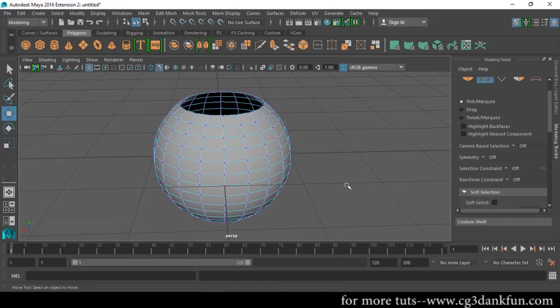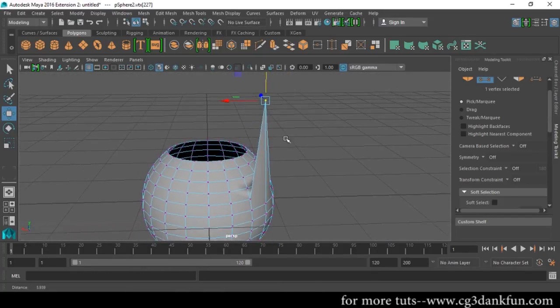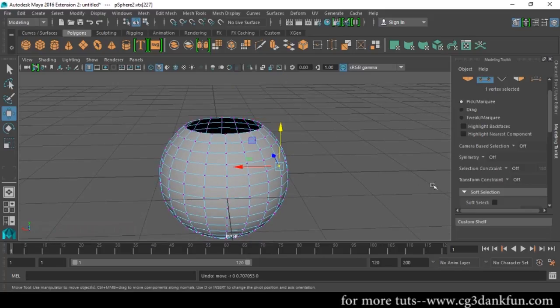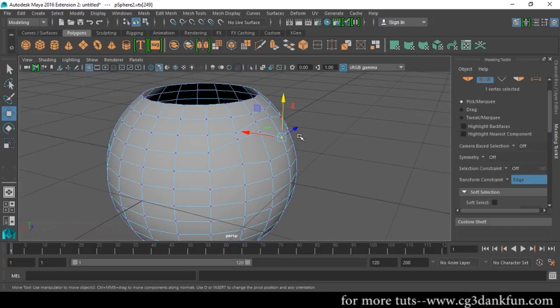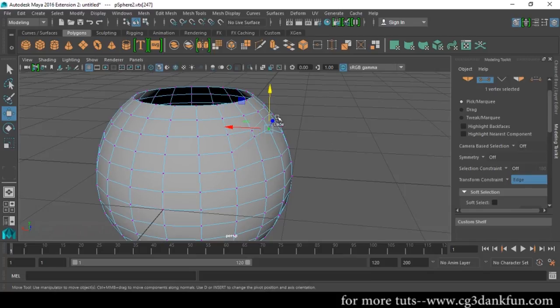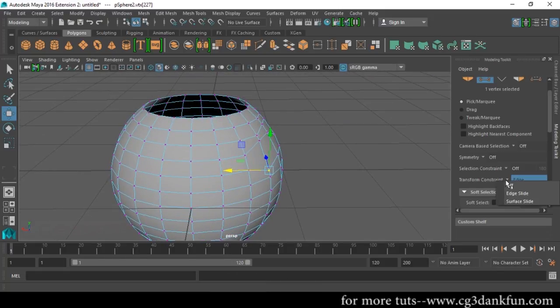Normally what happens, first I turn it off. If I move it here like this, it is going according to the axis. You can see it is going straight in the y-axis. And if I do it on edge slide, it will go up but according to the edge. You can see here, it is very good for organic modeling if you don't want to spoil your shape. So it is edge. It will go according to the edge, or like this in any direction you want. Okay, and we have here the surface slide.